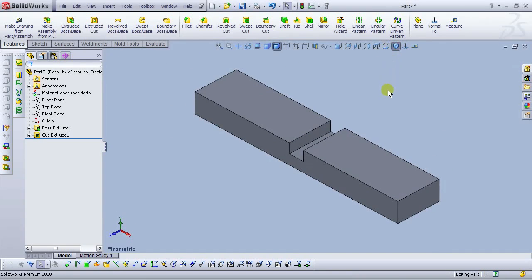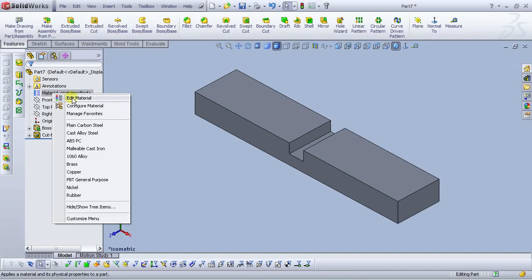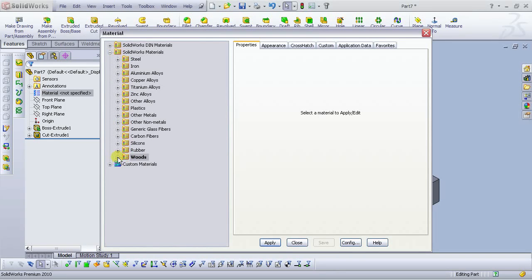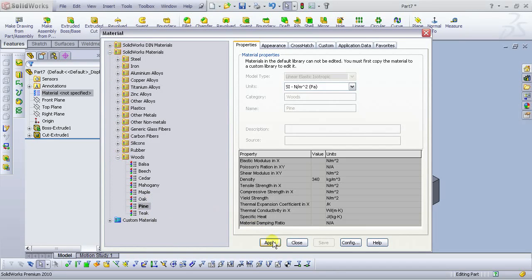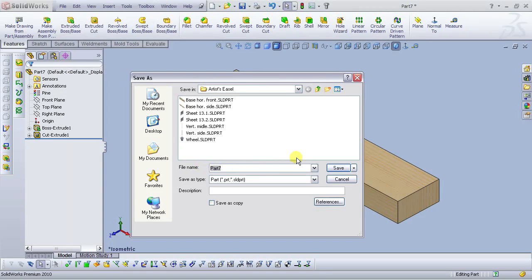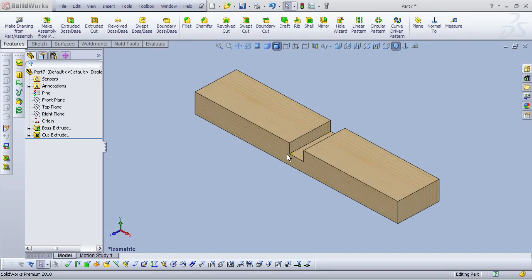Go to Isometric View and let's add material. Woods, pine. And let's save this. Save as horizontal mill. Okay.